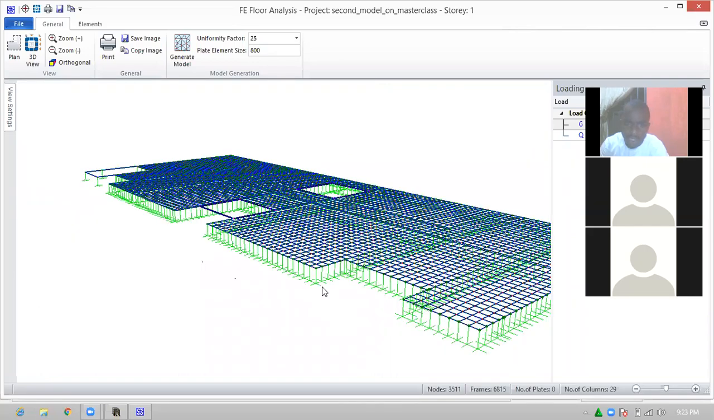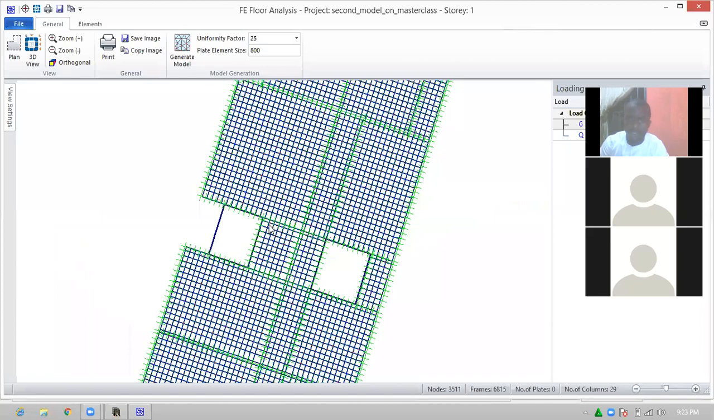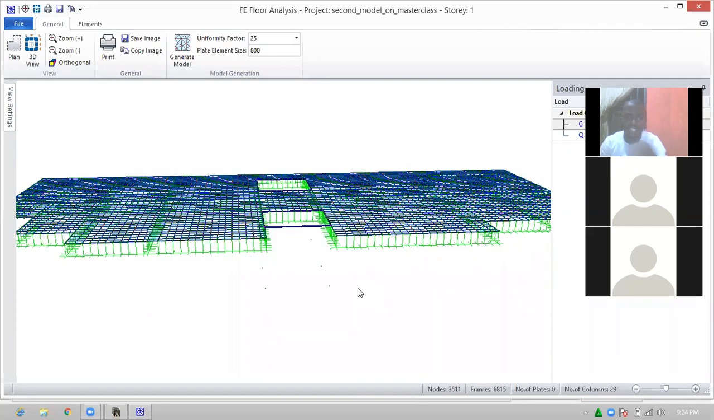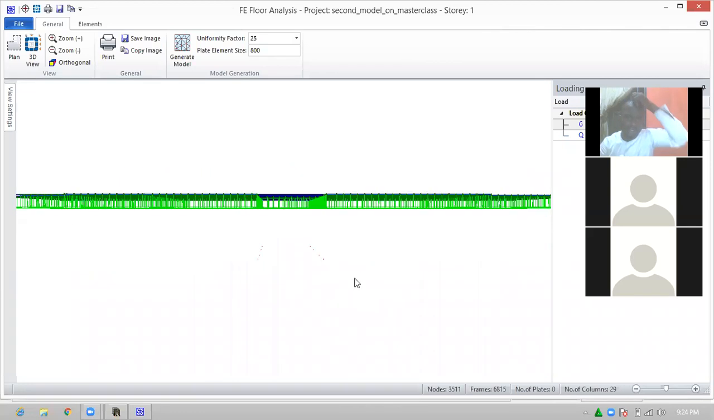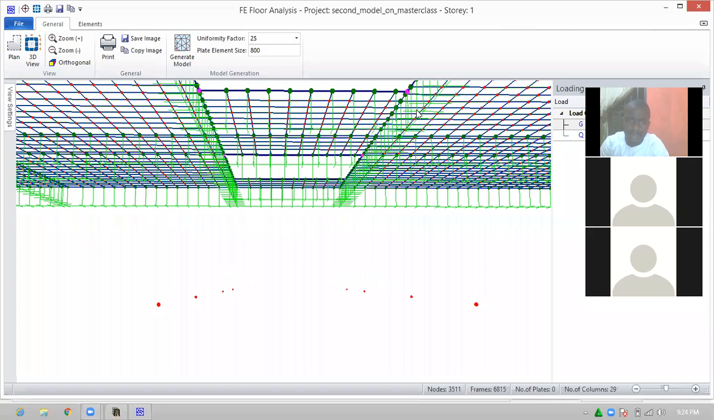So you see there is a rib going in every direction. These are the loads being decomposed and transmitted down to the ribs.